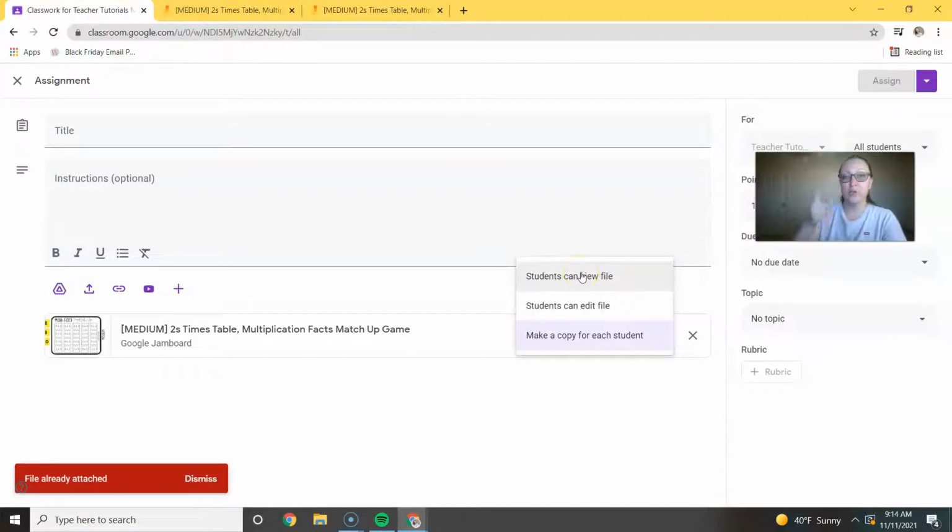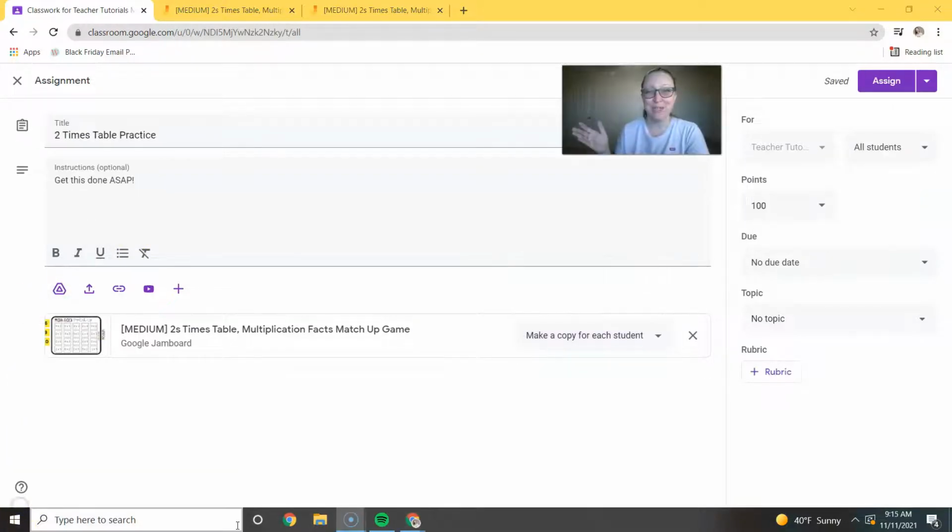Or if you're doing one separate file for modeling, you could do view the file. So they could just click it and look at it, but then you're the only one with editing rights. So that's basically what those three options mean, and I highly recommend adding it from the Google Drive whenever you're assigning it.